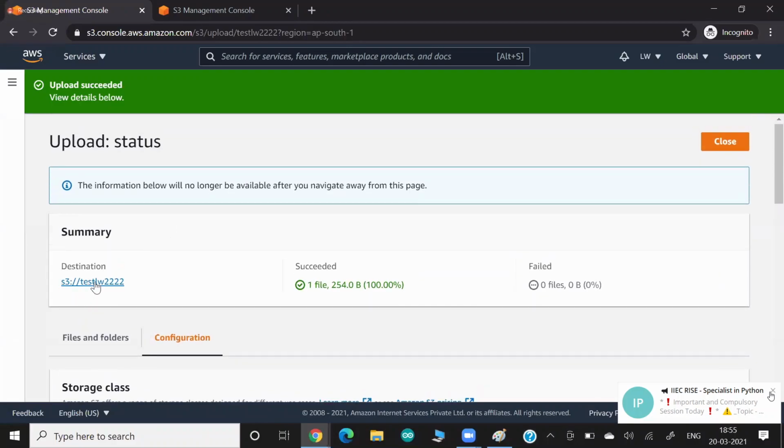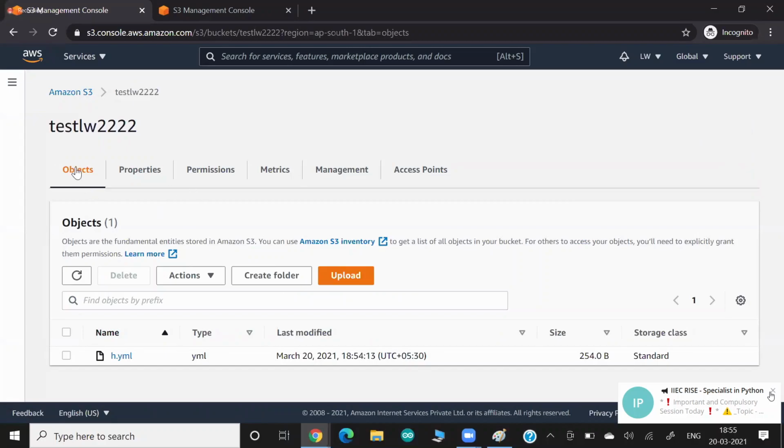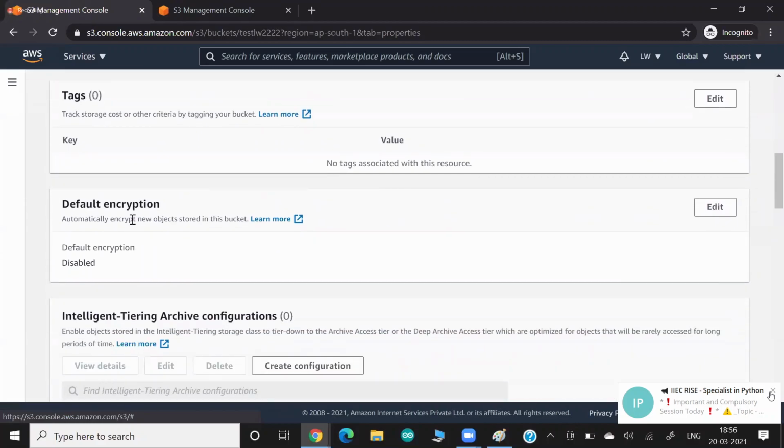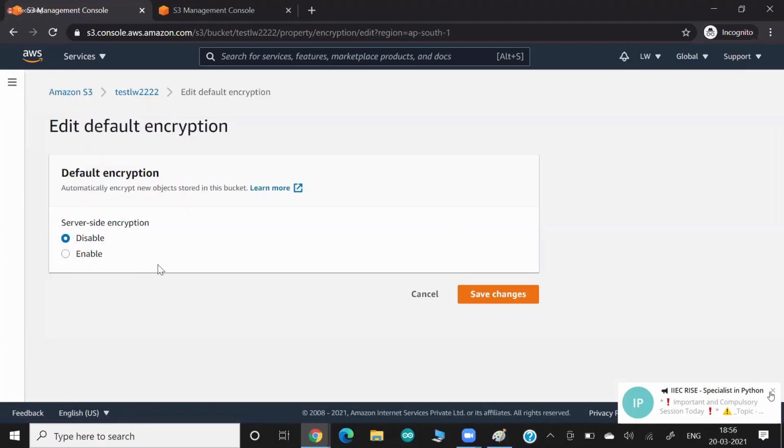Let's come to the main point here. So let me go to my bucket here. By default the nature of the bucket right now is that everything is stored in plain text. But if you want to change that, there's an option called Properties. Go to Properties, go down, and there's the default encryption option, which is disabled. So what I'm doing here is Edit. Do you want to enable it?